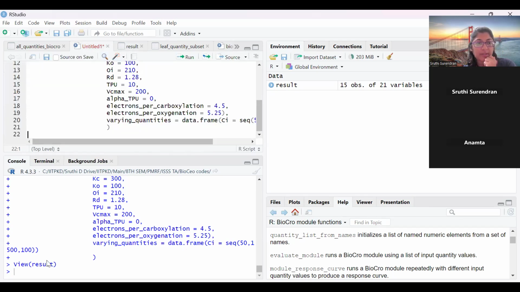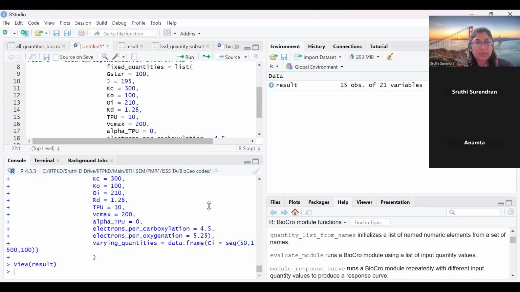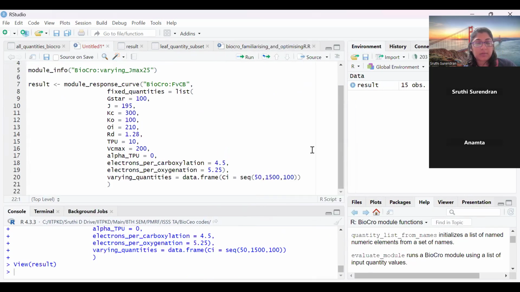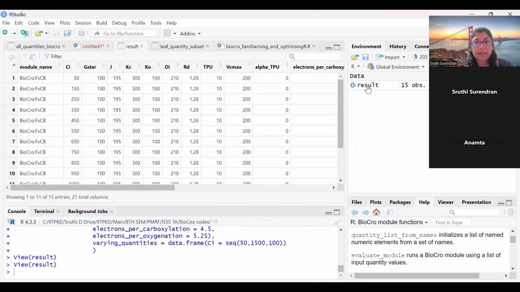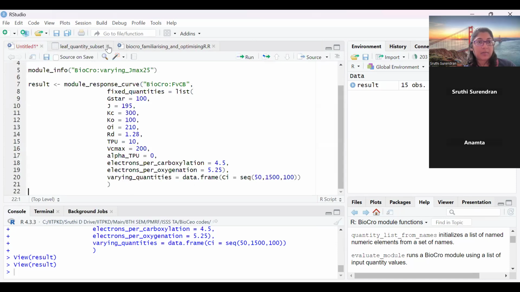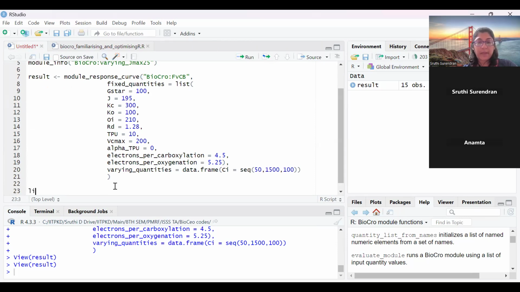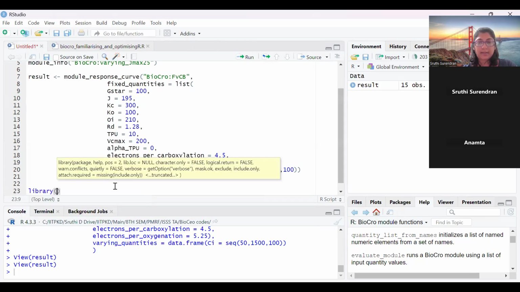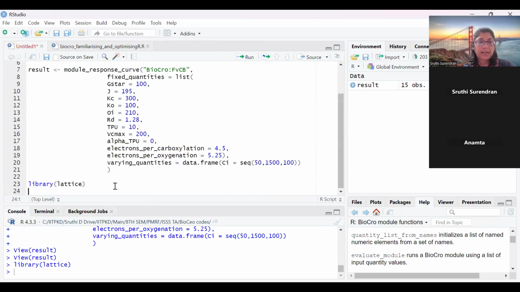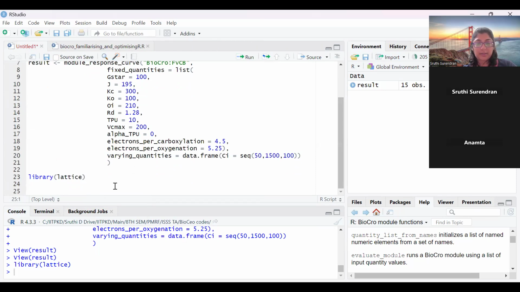Okay, so this is the result we got. If you want to see the result, you can just click here in the environment and you'll find the result for the vary. If you want to view this in the form of a graph, we use this package called lattice, run it, and then plot the graph with the command xyplot.